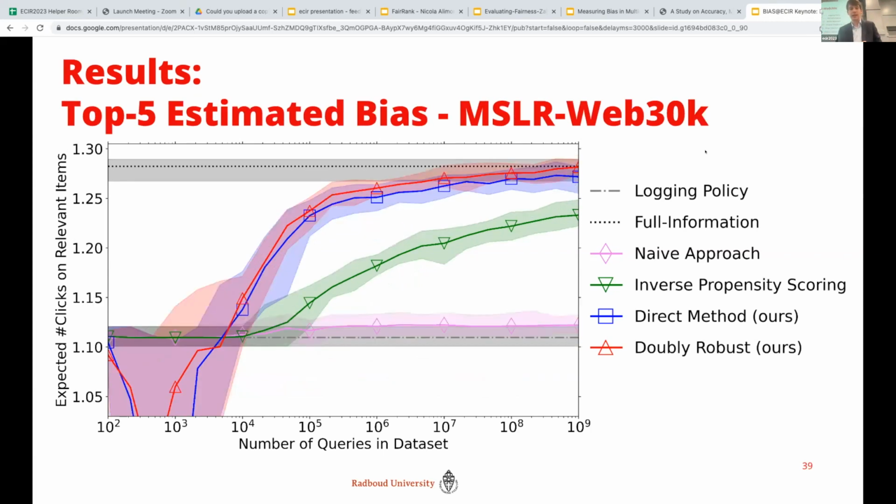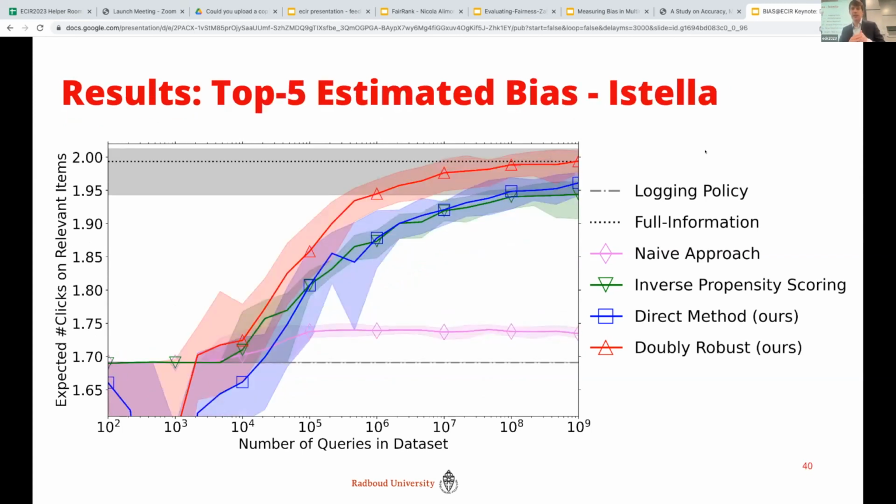Here's a different data set, MSLR. We see pretty much the same pattern. This one I find very interesting. This is the Stella data set, because here IPS and the direct method perform about the same, right? So performance-wise, using IPS or using your regression model doesn't seem to make much of a difference. If you start combining them, however, you do get a big increase again. And again, we have a factor 1,000 or so increase here.